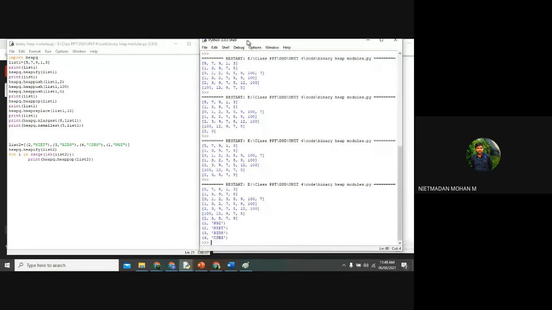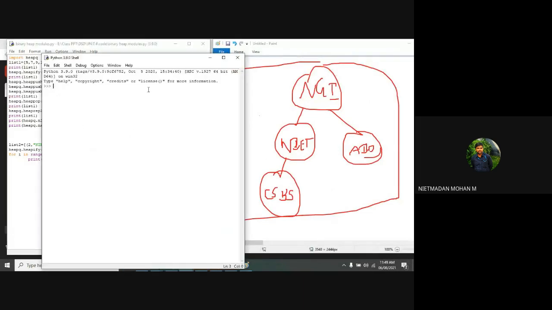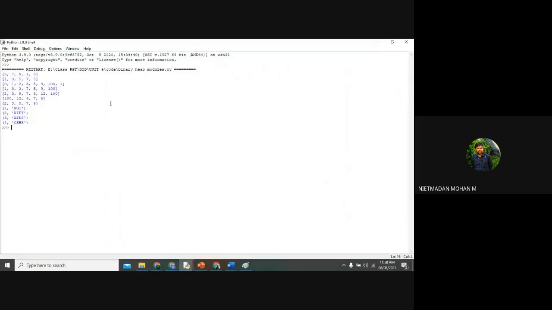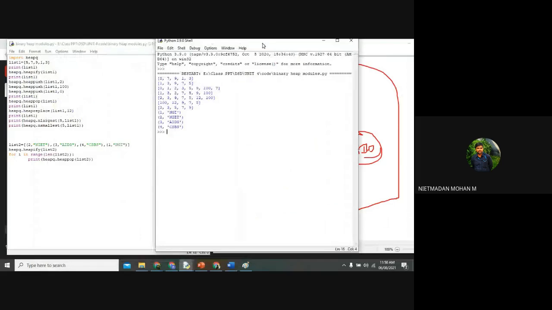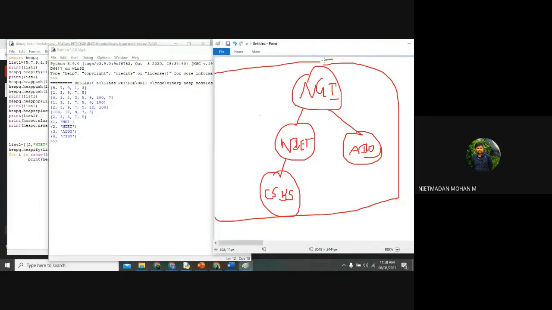So now you can see. What is my first priority that came out? NGI. So this is my first priority. It means that is my root node. When the first pop operation has occurred, that is my root node. So once this has been deleted, what is my next priority I have given? That is NIET. So that will come as your root node.